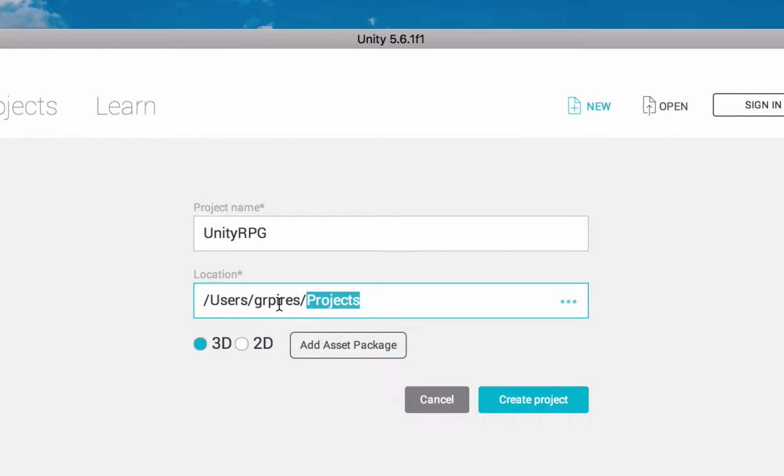It's much better than just throwing your project in the documents or downloads folder because things tend to be messy. On the other hand, if you have a projects folder, you're going to make sure that all the games that you create are going to be here.